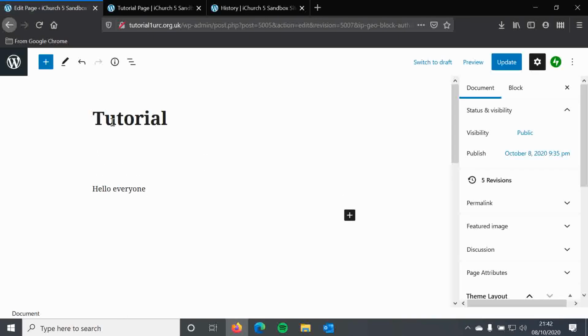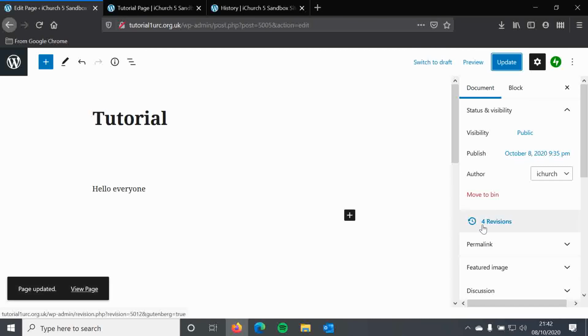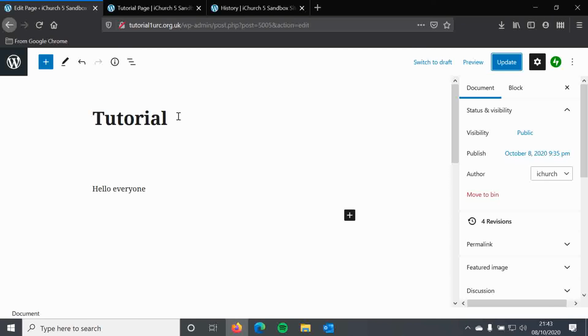And you'll see here, I'm back at the start. I've got tutorial as my title page, and I've got the words hello everyone. Now the key thing here is to make sure that if I'm happy with this revision now, then I click update. And you'll see I've now got 4 revisions because I've updated my page again, so I've got another version of my page. So that's just a few ways of rectifying any mistakes that you may have made, or just wanting to make some significant changes or undo some significant changes to your website.